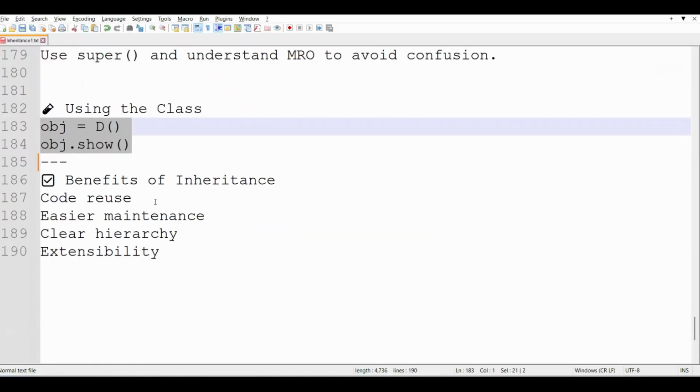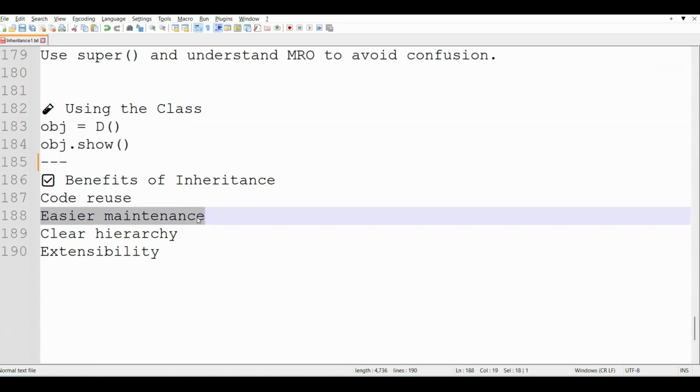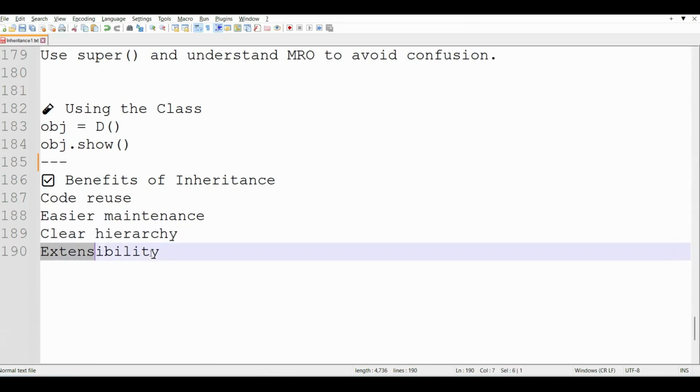Okay. So, in summary, the benefits of inheritance are code reuse, easier maintenance, clear hierarchy, extensibility. That's all for this video.